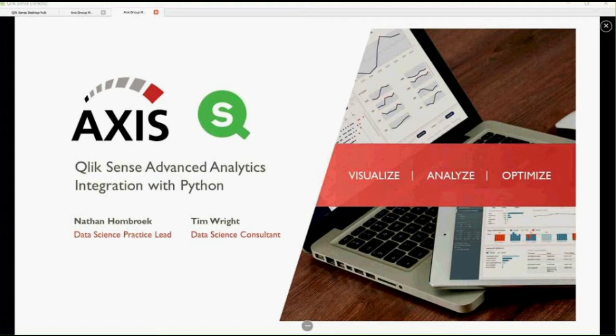But recently, actually the June 2017 release of Qlik Sense, they just came out with an integration for advanced analytics with Qlik Sense. So there's now a way to interface the Qlik Sense front end directly to Python and R servers, which we thought was pretty cool. So if we move on.